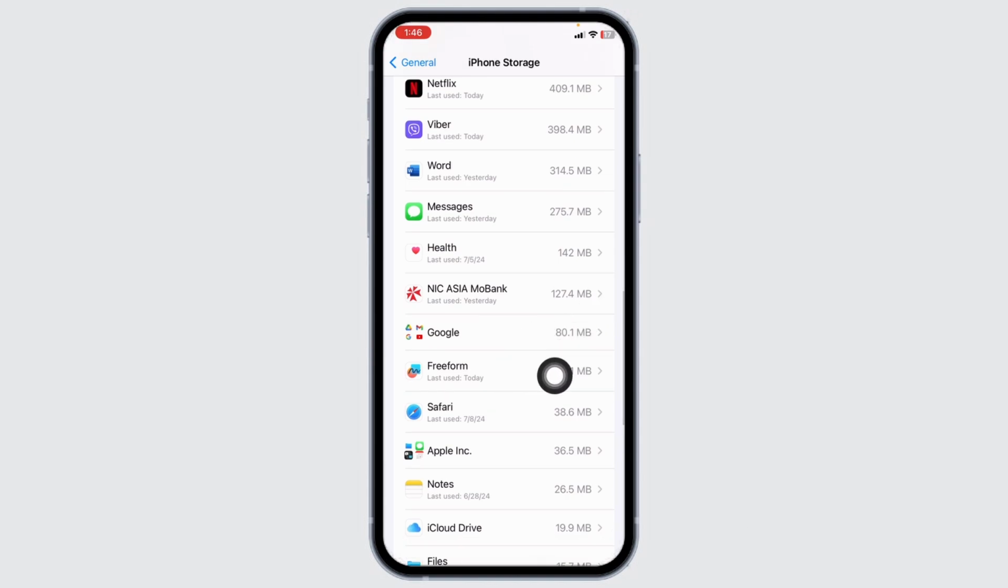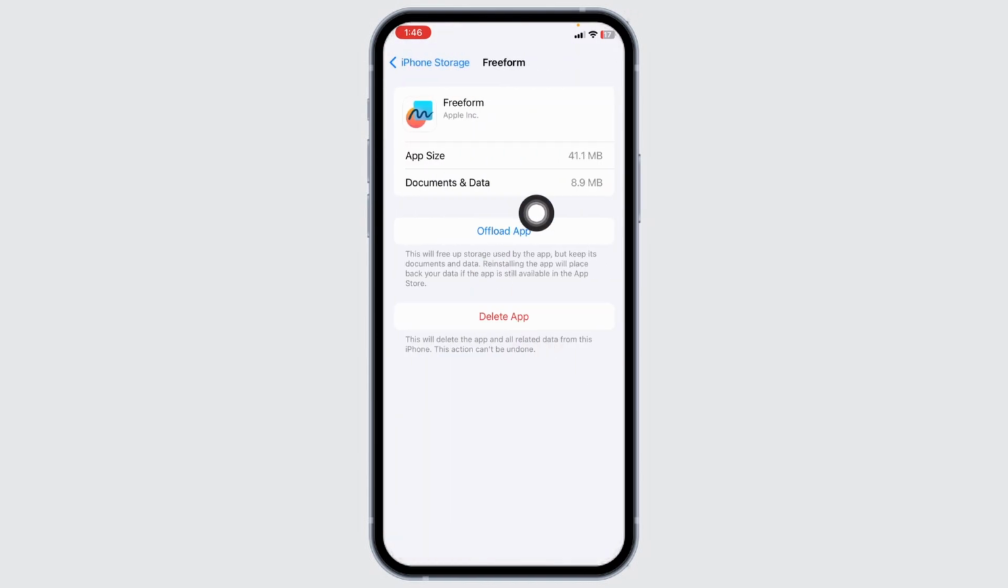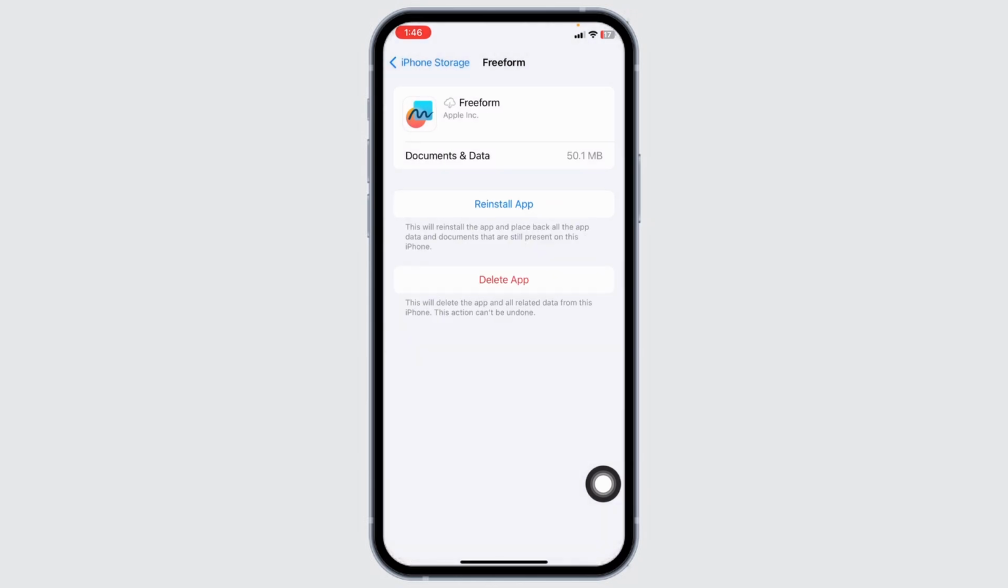Then find the app Freeform. After you find it, open it. Then click on offload app. Offloading the app clears the cache for the app. Now click on reinstall app. After you reinstall the app, you can check whether your problem has been solved or not.